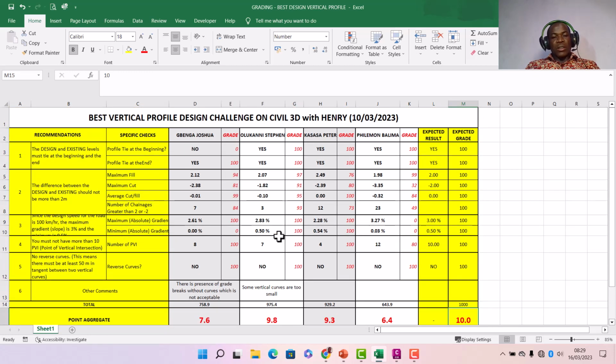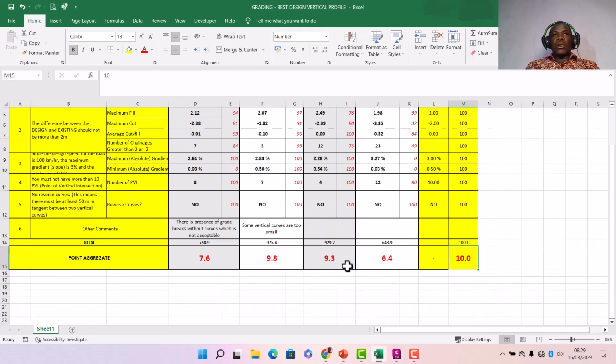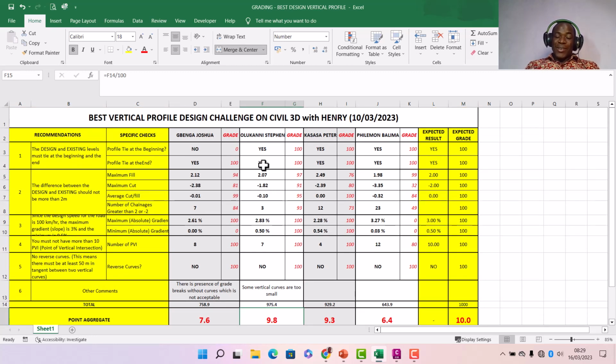So it's good practice as you are designing, make sure you download the AASHTO Green Book. It will help to guide you in your designs. And look at the points. He got the highest point, 9.8, and he's going to get a reward from me. It's good to follow instructions.